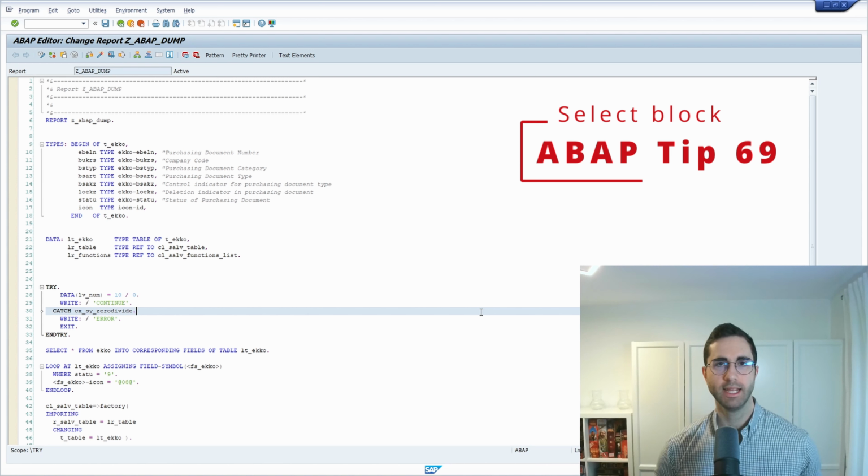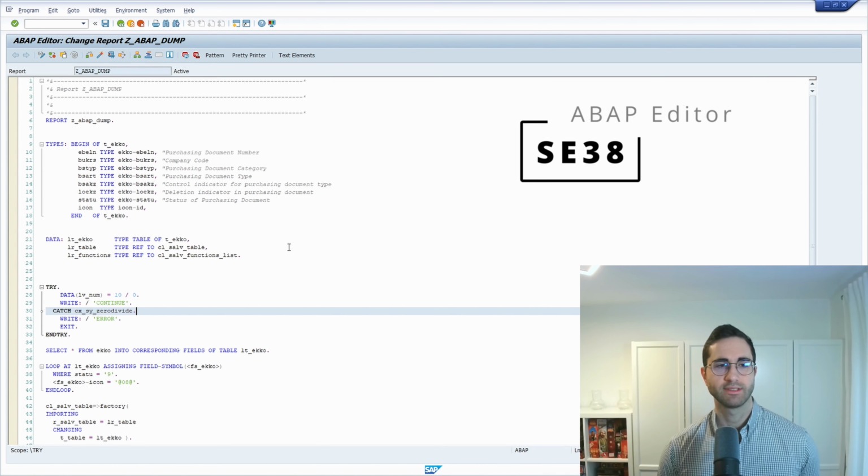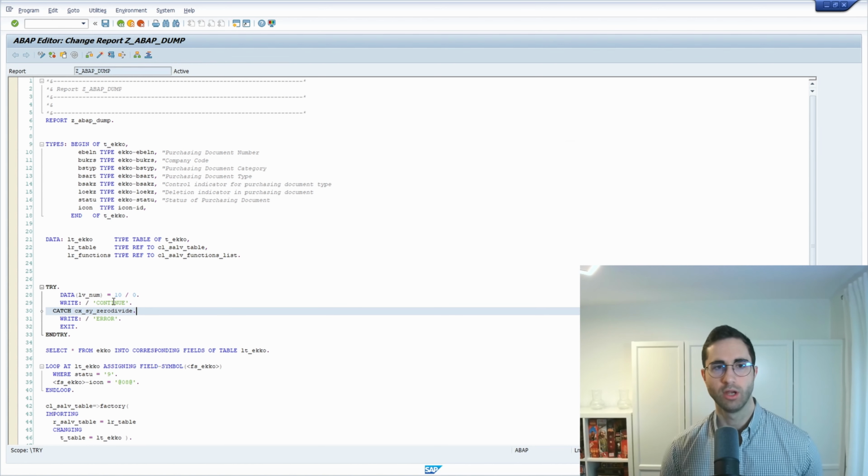In this video I would like to show and explain how you can select a larger block within the ABAP editor and then copy and paste it into another source. Right now I am already in the ABAP editor, transaction SE38, and imagine that you would like to copy or select some coding within here.